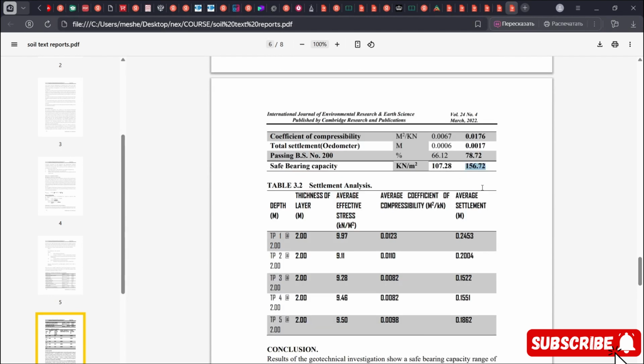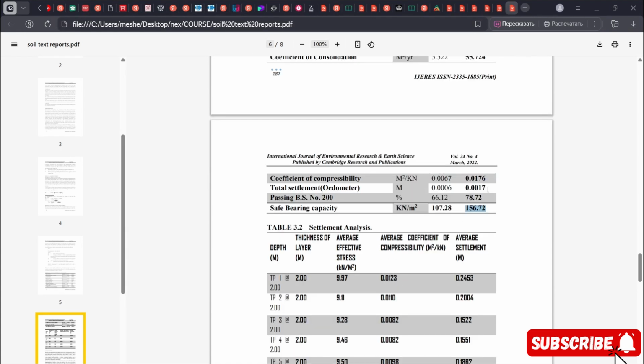So based on my experience, I will tell you the truth. In most cases, we use a safe soil bearing capacity of from 150 and above. Okay, above. So in most cases, let's go on and see what results they got.